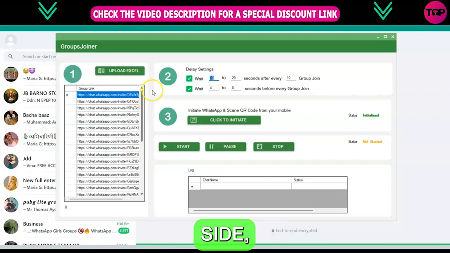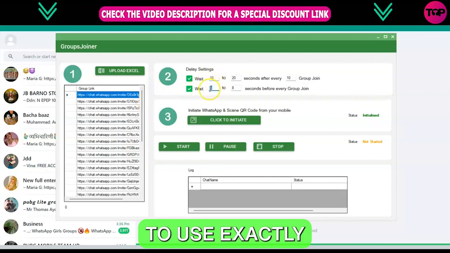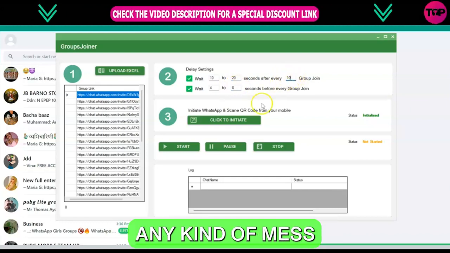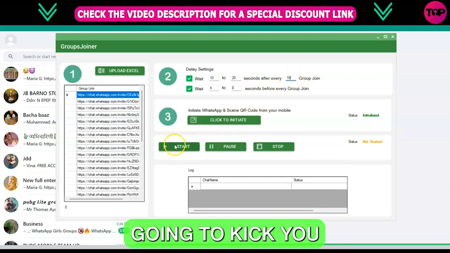On the right hand side, you can see the delay settings, and I recommend you use exactly these settings before smashing the start button, as this will help you prevent any kind of mess, such as anyone kicking you out from the group.